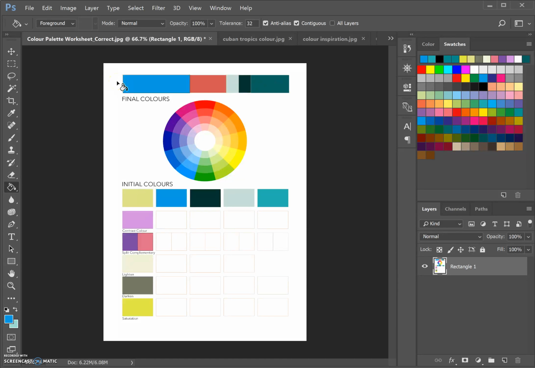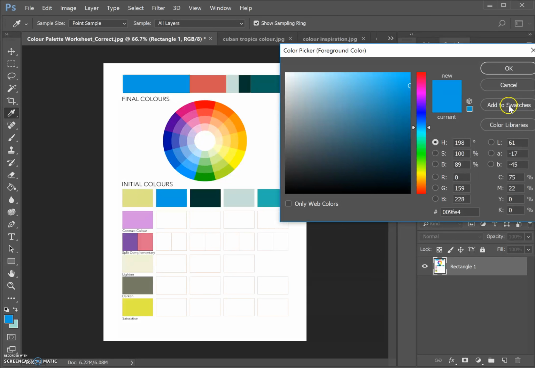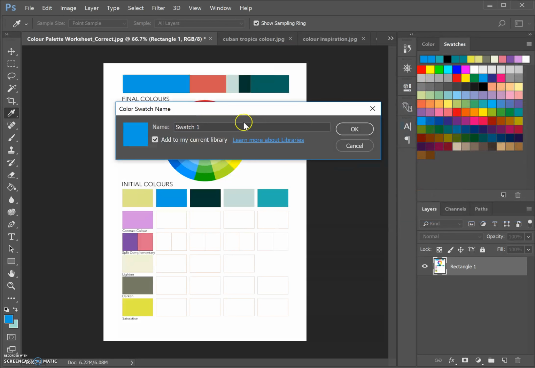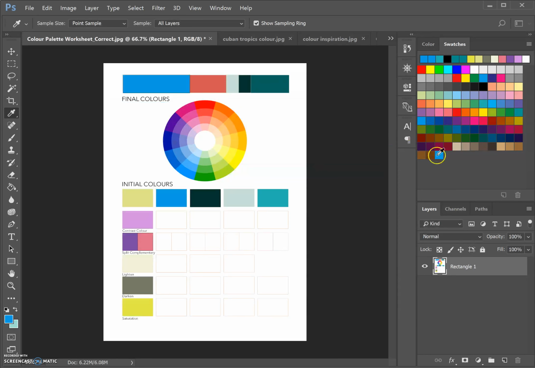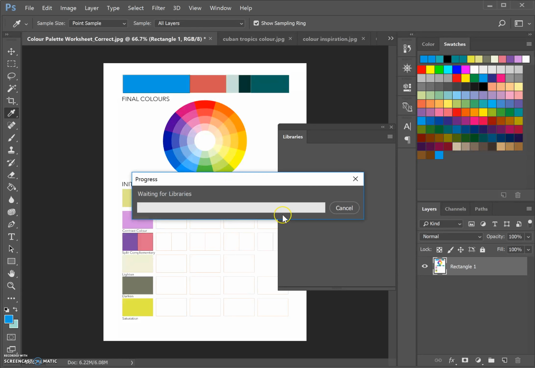The last thing to do is to save your swatches. So we need to select our color with the eyedropper tool, double click, and go add to swatches. And I'm going to call my swatch a name and click OK, and it should come up in my swatches palette. If this says waiting for libraries, we can just cancel out of here.